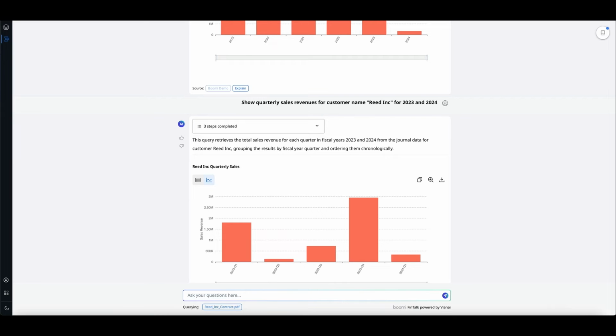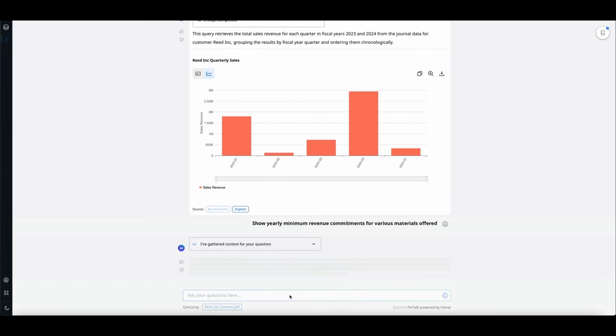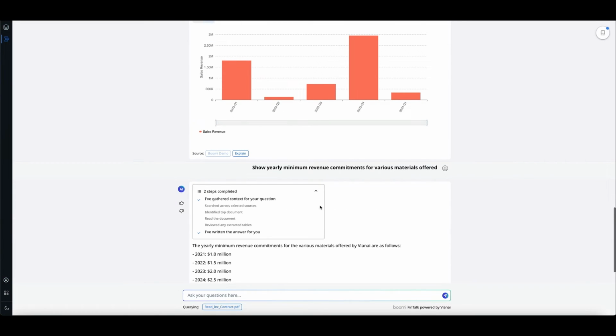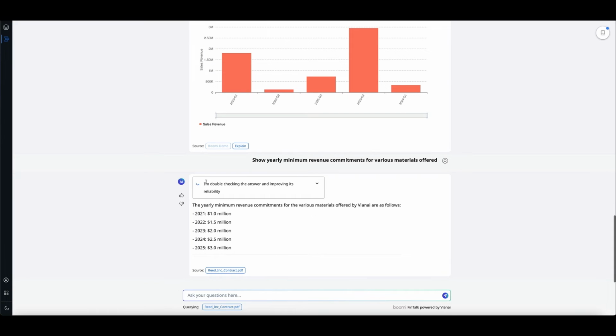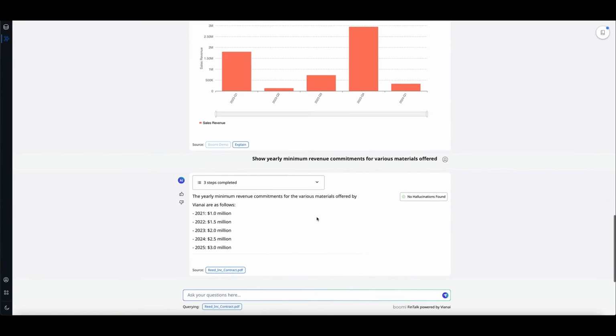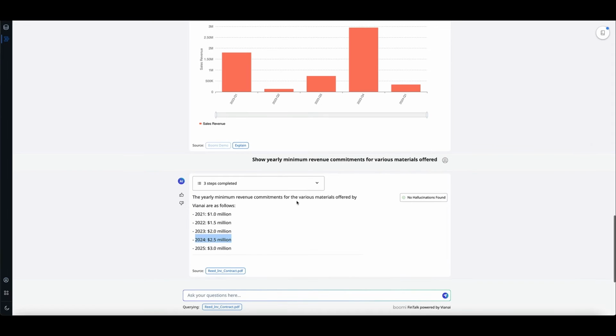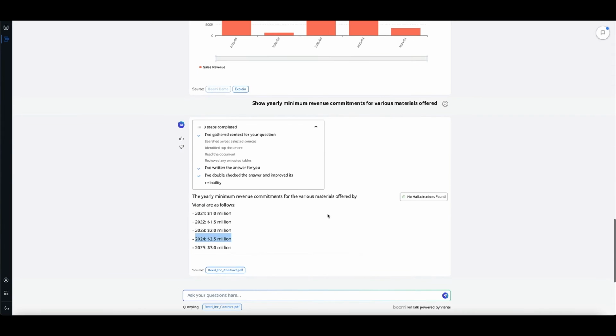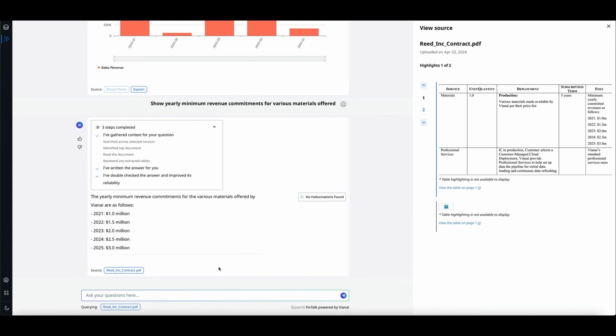Let's ask the contract, show yearly minimum revenue commitments for various materials offered. In the background, as these steps show, we're running state-of-the-art retrieval processing and providing context to the model to eliminate hallucinations and ensure reliability. All of this helps maintain a reliable answer. You can see here their minimum commitment in 2024 is $2.5 million, so they're pretty far off for the year. This shows that something's going on with this account, which we can take action on.